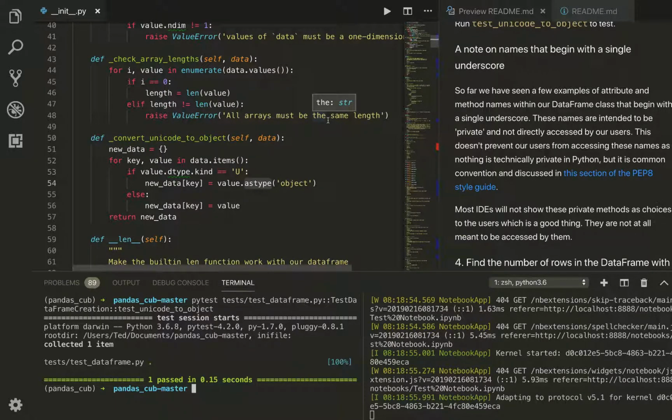Okay, so that does it for step 3, and we're going to keep on going and move on to step 4 in the next one.